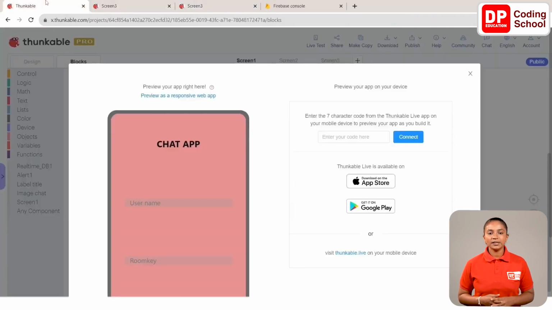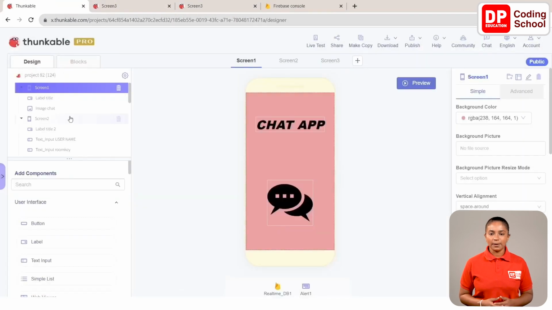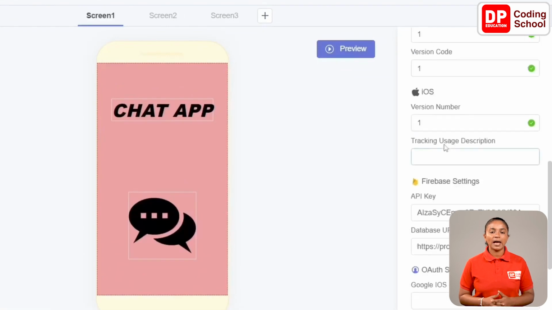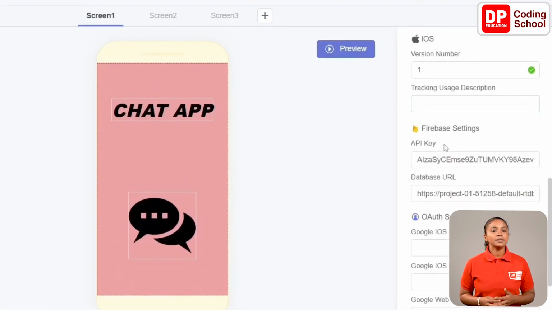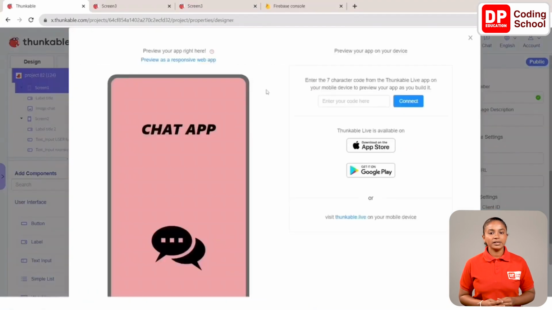Let's go back to the Thunkable app. I will click this close button and go back to the design tab. Click on the project name in the box showing components and go to the app settings. I will remove the API key and the database URL which we gave when we connected the Firebase data source from here. Okay. Now let's click the live test button again.